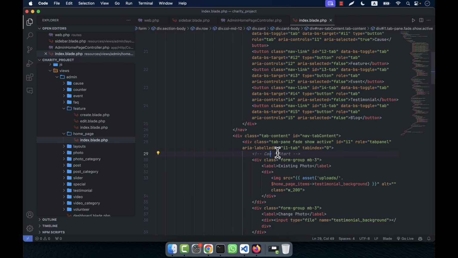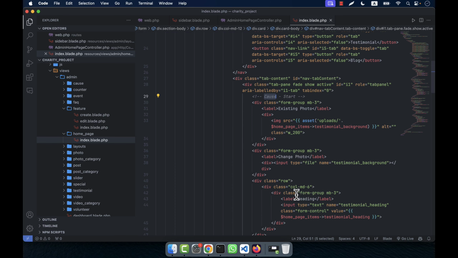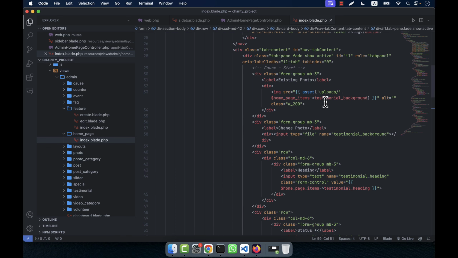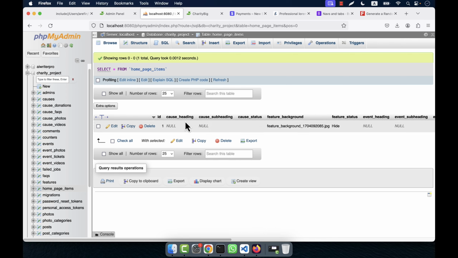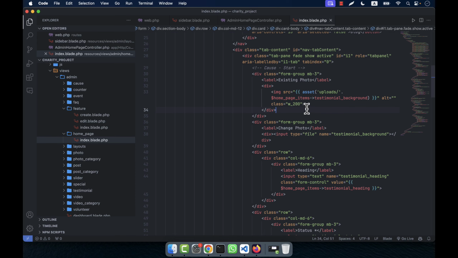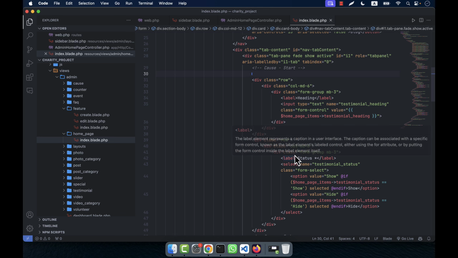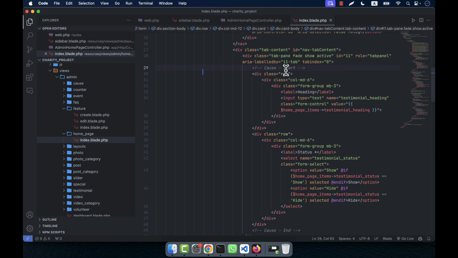So this is actually the cause. So cause start, and here cause end. And here the existing photo is okay. There is actually no photo in the case of cause. In the case of the cause section, there is heading, subheading and status. So I am just going to remove the photo section, and heading and subheading is needed. So here you see the heading already given here. Instead of testimonial heading, I am just going to put here cause heading.